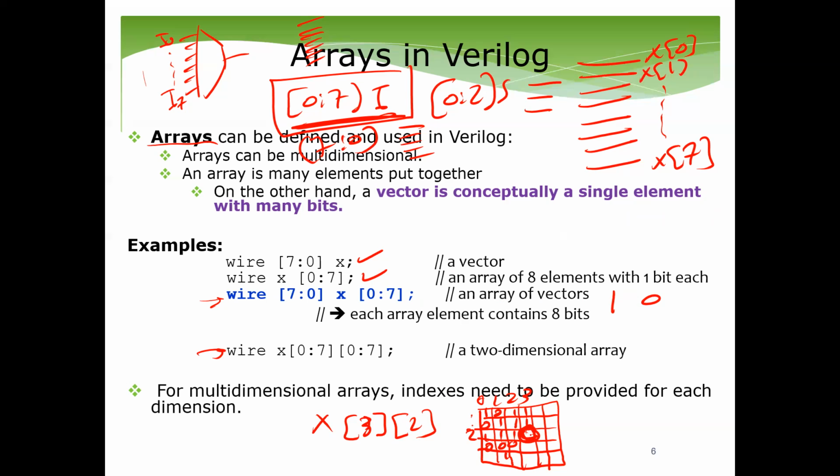Or you write to this pixel. For example, when you say x[3][0], I want to make this white, so you set it to 1, or set it to 0 for black.